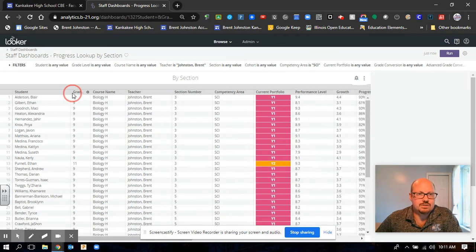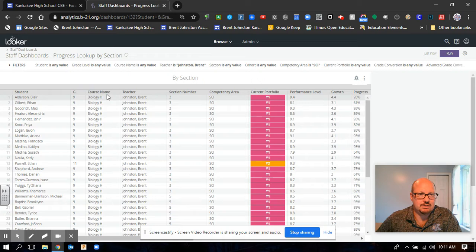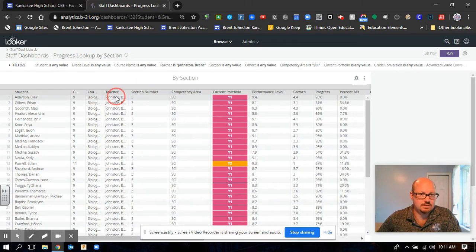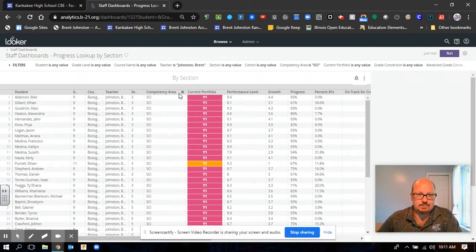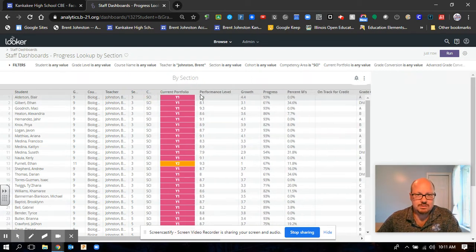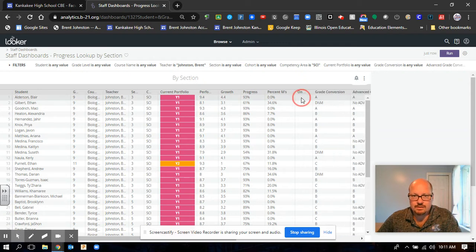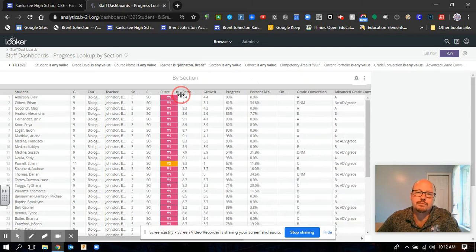So I have noticed that this fills up the whole screen and I can't see the names. So I like to shrink these columns down. It makes it easier to do this. I know my name. Section number doesn't need to be that big. I'm only looking up science. Performance level doesn't take that much room. On track isn't even in there. And this gets us down to what we really need to see. I'm going to shrink this one too. These two columns. So we have grade conversion and advanced grade conversion.